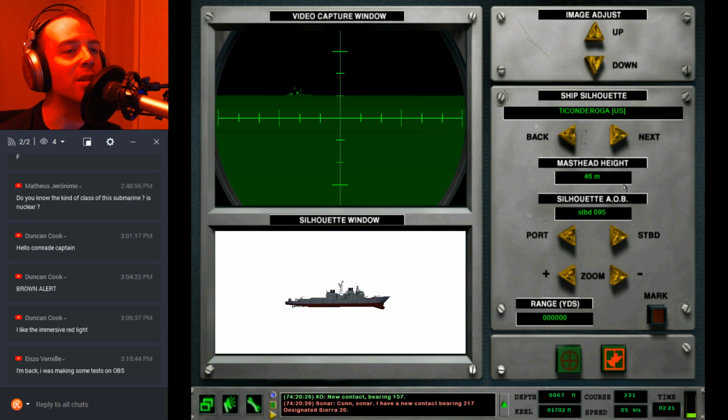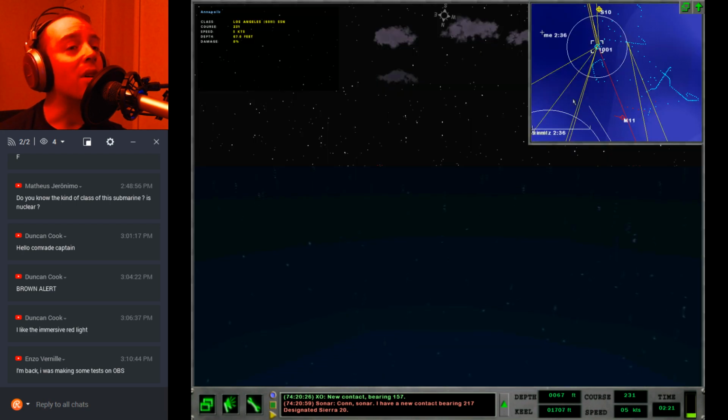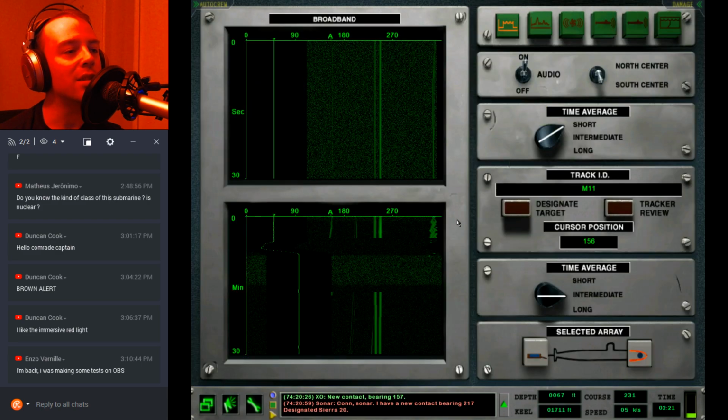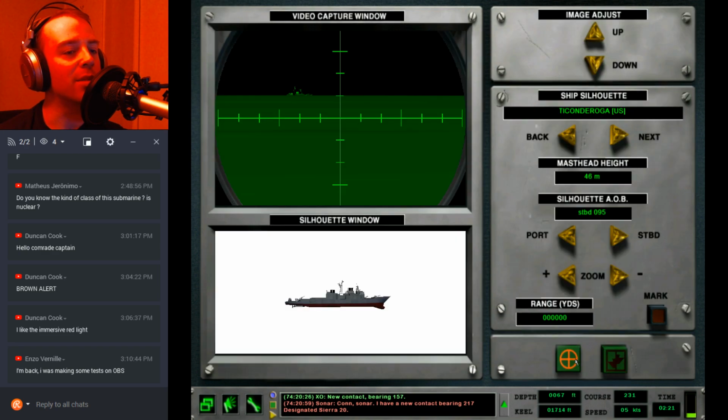Sonar, I have a new contact bearing 2, 1, 7, designated Sierra 2, not sure. It's far. Whatever it is, it's kind of far. I was hoping to be able to deal with it. Not sure we will be. Alright, well, lower this thing. Apparently it makes noise.